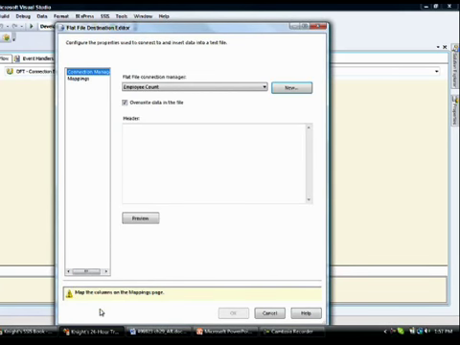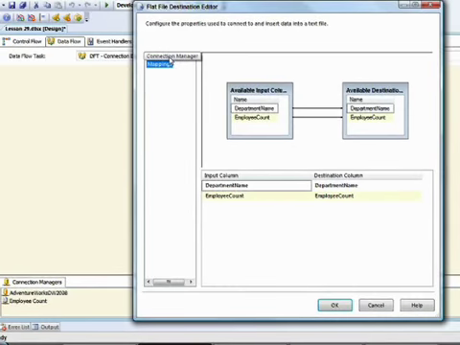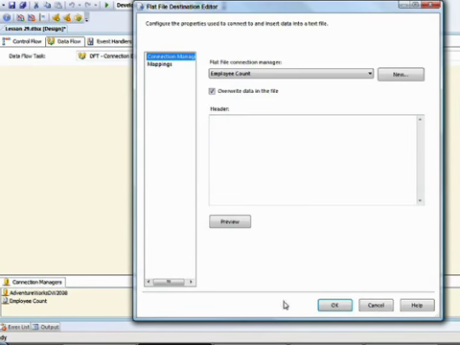And you can check out your mappings again because it's telling us we need to correct our mappings. All you have to do is click on the mappings tab and it automatically corrected it. Alright, so we're good here. Go ahead and click OK.